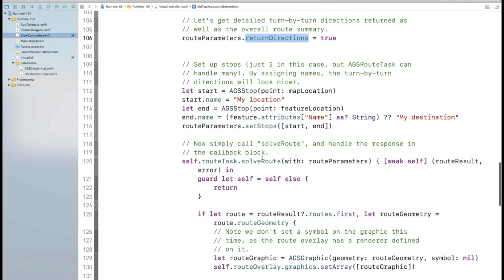Then we just set a couple of stops. We set the end stop, which is the feature that we tapped on. So we give it the feature location. We can set a property on it based off the attributes on that feature.